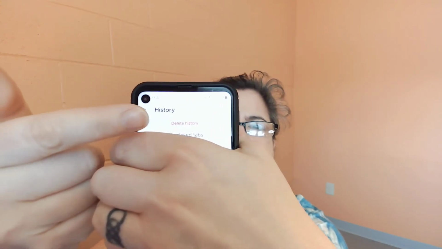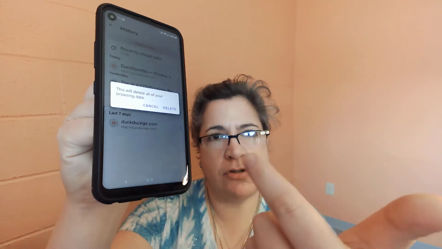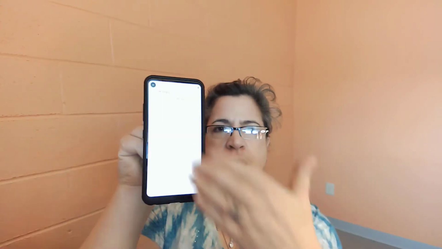When I hit the dots here, I get a bunch of different choices, including the history choice. So I'm going to tap history. It gives me all of my recent history. What is important is here at the top, where it says in red, delete history. That's what you would do. If you tap delete history, you will then get a notification that this is going to delete all of your browsing history. Now it's all gone.